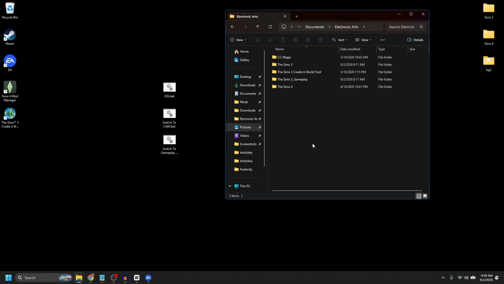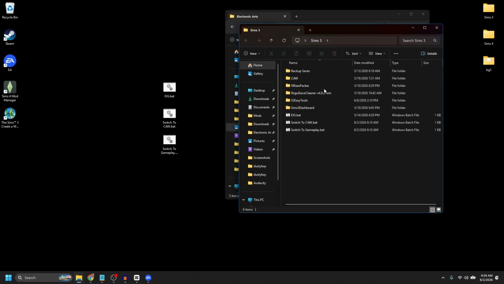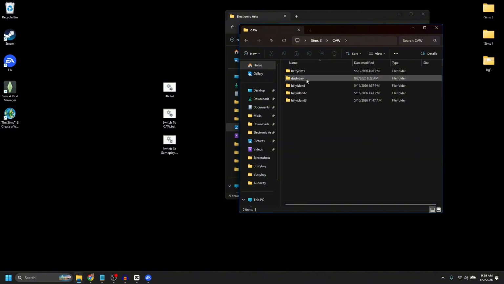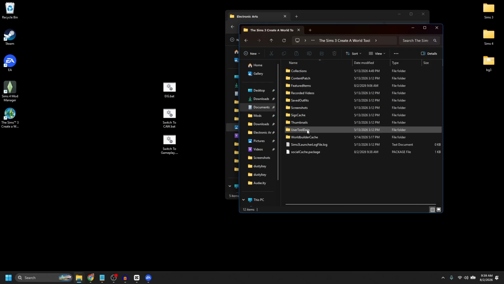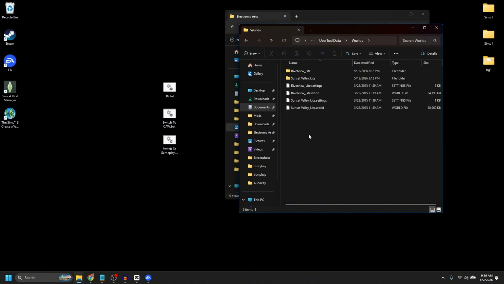So I am going to open up where I have my worlds, which I have my own folder, which is The Sims 3 and a CAW, and then I have them labeled. But if you just save your worlds automatically through the path that Create a World gives you, I believe it's Documents, Electronic Arts, The Sims 3 Create a World, User Tool Data, and then it should be in Worlds. And that's where it saves your world if you're not putting it in another location.